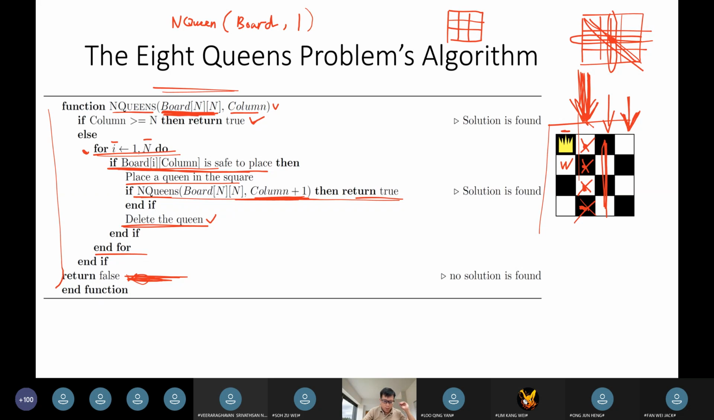But here the base case for us is that if we reach the column n, we stop. If the column is greater than or equal to n, it means that we can place the last column already, right? The last column means the last queen. If you can place the last queen, assuming the previous ones are already placed, it means safely, so you can find the solution. Because on the previous columns you already placed them, that's why you return true, right?